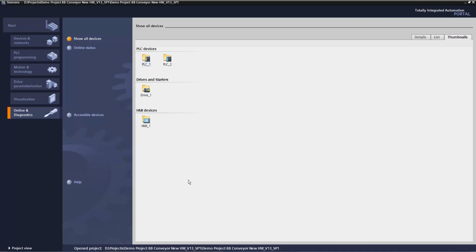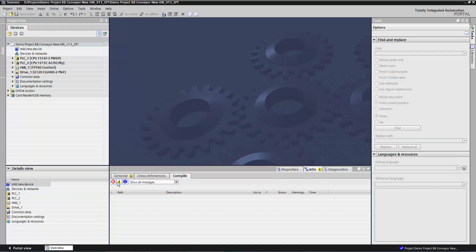Now the Portal view is just a shortcut into what's known as the Project view. It's the Project view where you do all of your engineering and make your real changes. So let's jump into the Project view and discuss what that is. To do that, again, you're going to click on the hyperlink in the lower left-hand corner that says Project view. The Project view is where you're going to be spending most of your time, and this is because this is where you program, configure, and parameterize all your devices.